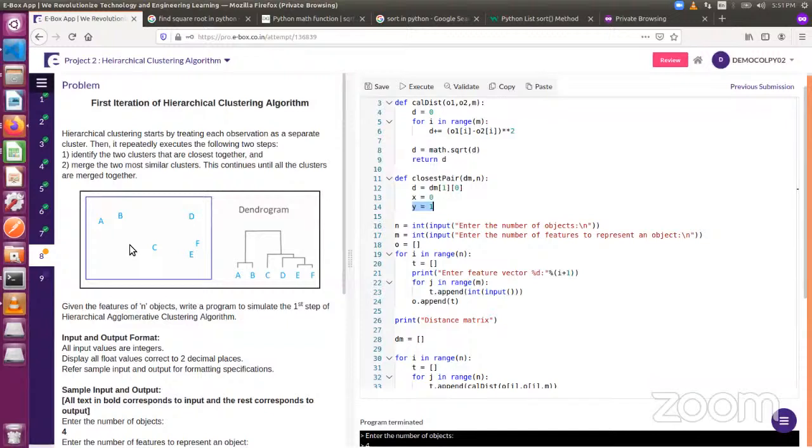Did you get it? Got it, sir. Got it. Okay. Fine. That's why X is the smaller value, Y is the larger value.